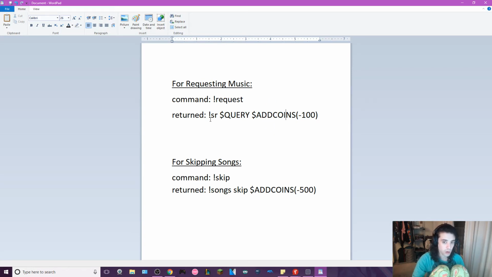But if you want me to explain what's going on here, essentially you're going to be using exclamation point SR, query, and then add coins -100. What you're actually going to be doing here is putting request. You're not going to put this here, but you have to explain to people that they need to write the word request and then song.